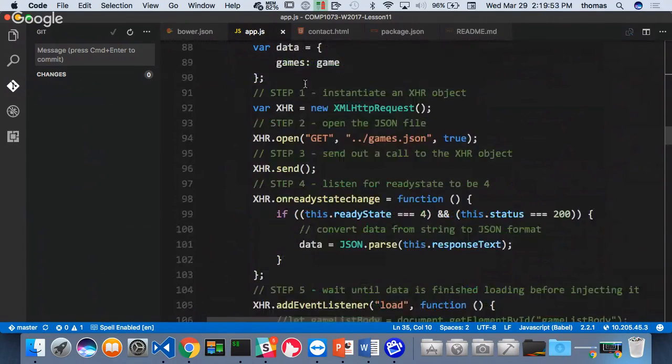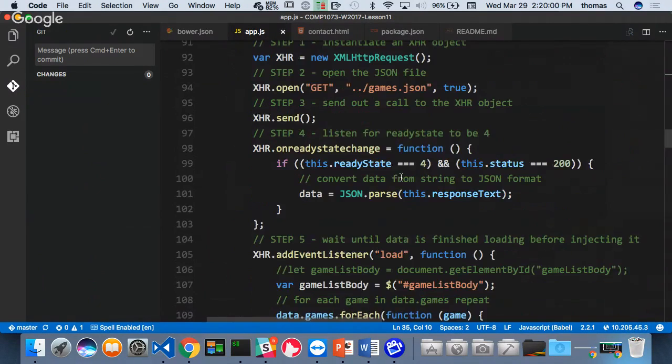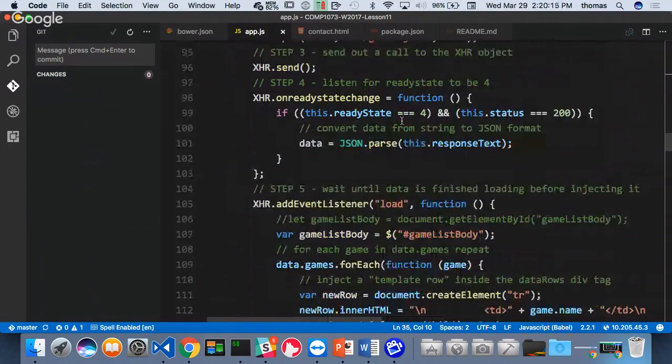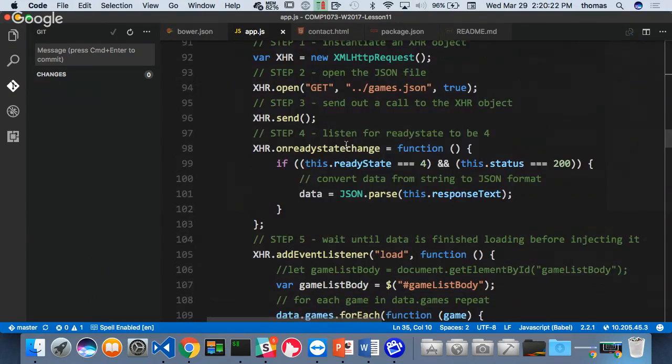Here's our XHR object. I want to do a get on games.json. When I'm ready, I want to JSON.parse this data with the response text. This is going to be totally different, guys and girls, because I may not have to parse it as JSON anymore, because it is JSON. And so we're going to comment it out.